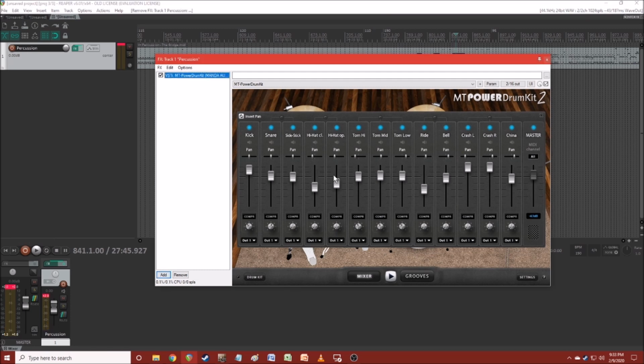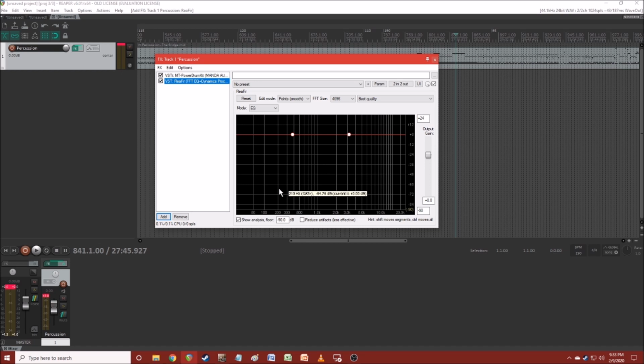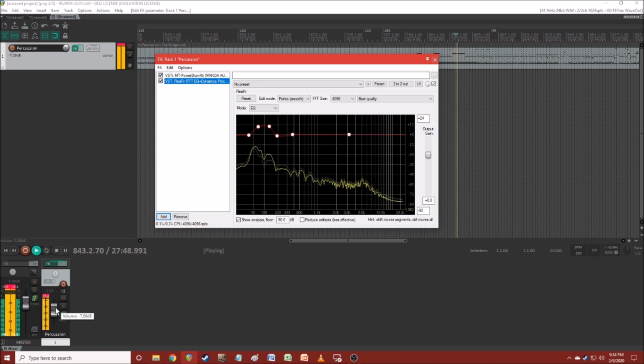Okay, but what if that's not enough? What if I want to go and modify it more? Well, I can drop an EQ effect. I'll talk about the details of that more in depth in a later video, but for now, I'm just gonna use the EQ to deepen the low end of the kick drum. Now it's loud, so I'm gonna bring the track down.